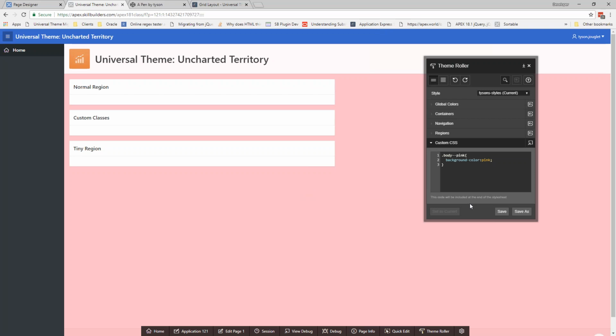Now, ultimately, this would be better served in a CSS file put on your web server somewhere, but this is a really good next best option. Yeah, I would think that page 0 is the pre-5.0 method of putting CSS somewhere nicely, like a global thing. Yeah, absolutely.